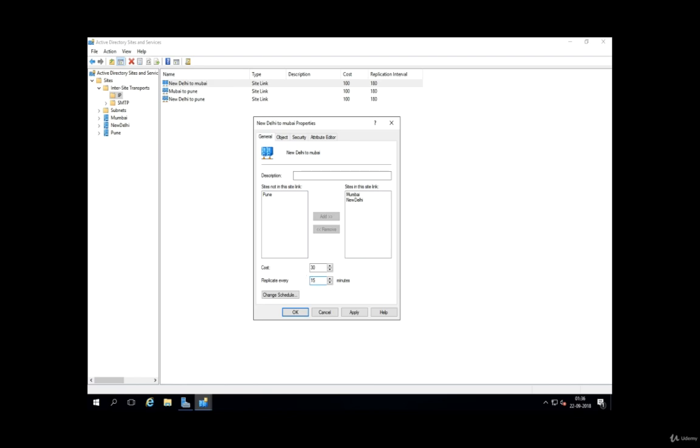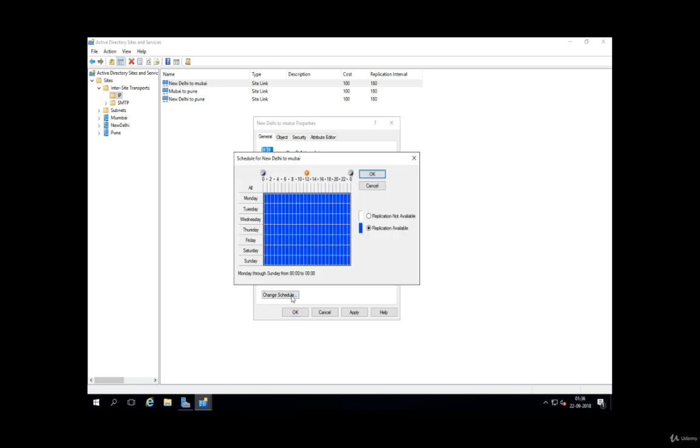You can't set it below 15 minutes, because if you set it below 15 minutes and click apply, you can see a warning message come up: please enter a value between 15 and 10080, right? So it would be better to put 15. And here you can change the schedule button also. Here the replication is set to the whole 24 hours in a day.